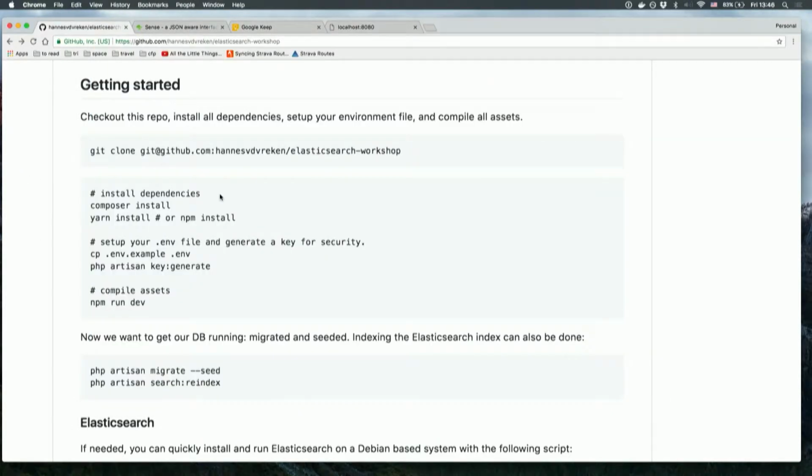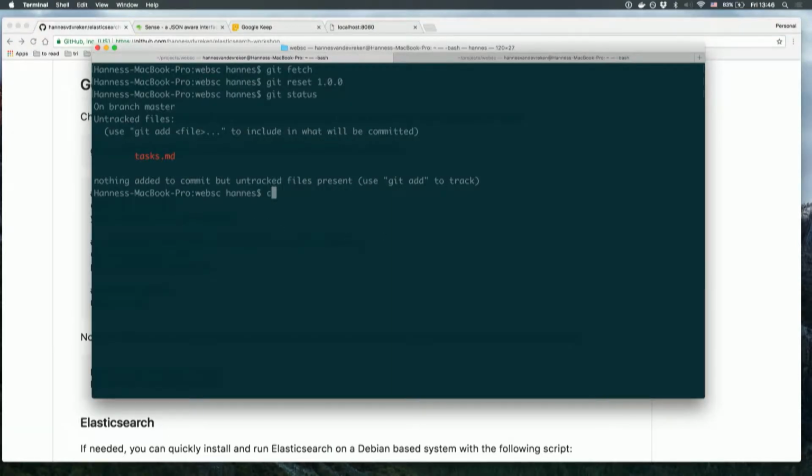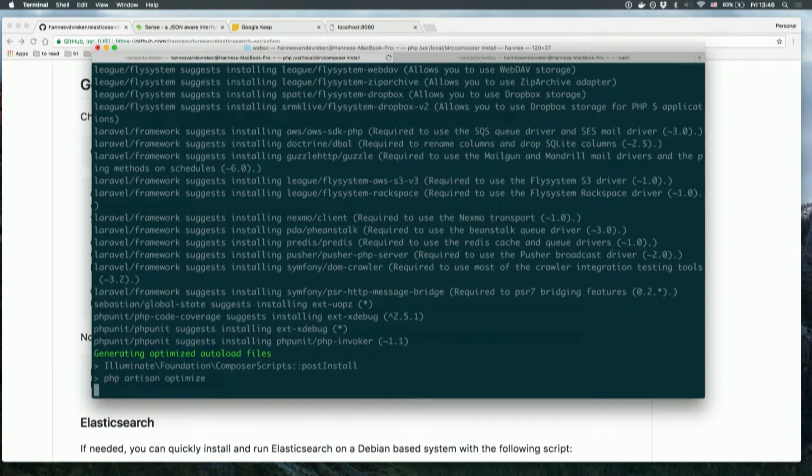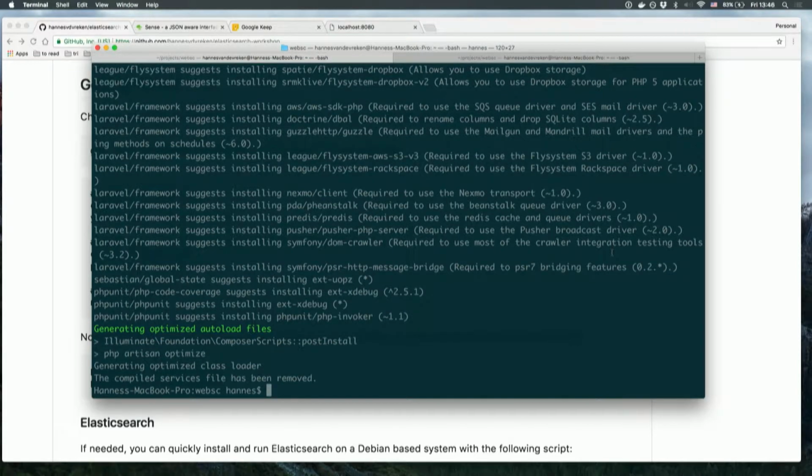Cool. So with this done, we need to install some dependencies, the usual suspects. Composer install. This is loading from cache for me, but it's pretty quick. And npm install.